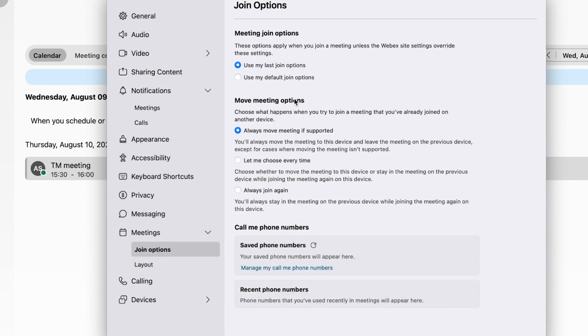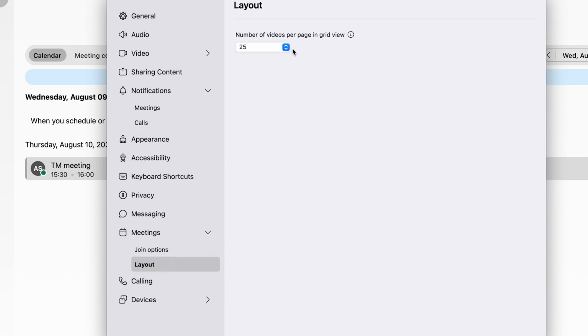Then you have the joining options. How do you want people to join? Use my last joins option, or how? Move meeting options. These are also some other very basic controls on how people should join your meeting. What are the protocols they should follow before they join the meetings? And then you have layout. How many people do you want in a particular screen? The default is 25, but you can go as far as 81, depending on you.